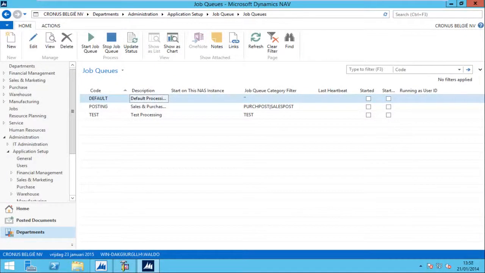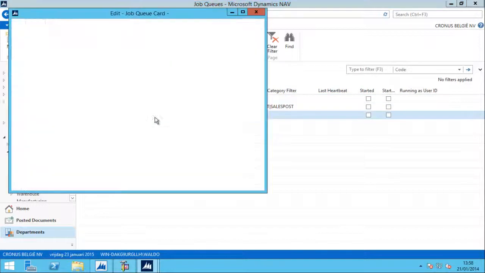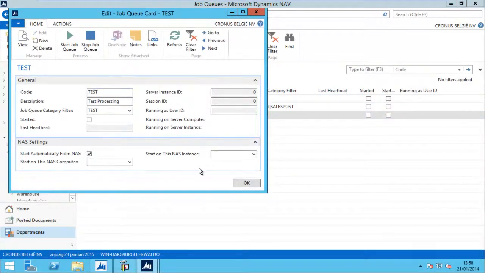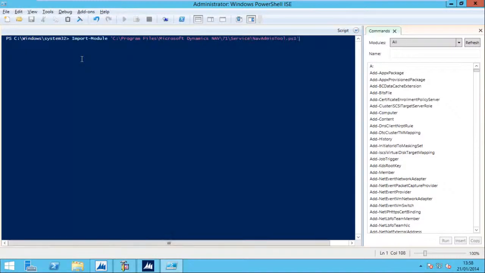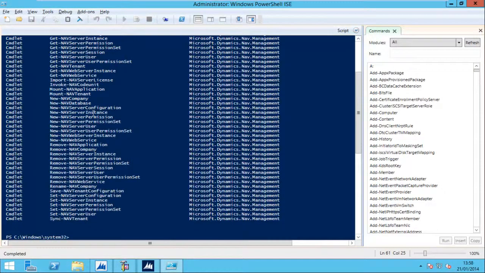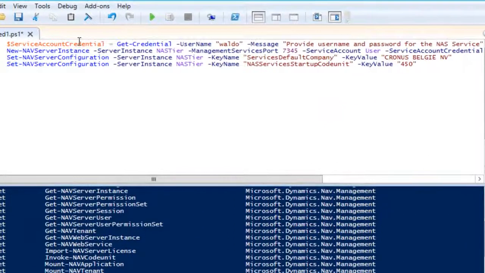Now before I do anything, I set up my job queues to be run as a NAS. So I want to run my test job queue as a NAS. I load my commandlets from NAV and now let me run my script. As you can see, I'm creating a credential for my user. And then I'm going to set up a new service instance on new ports, which is going to be the NAS tier. And I'm going to set up the NAS services startup code unit. So let me run this.